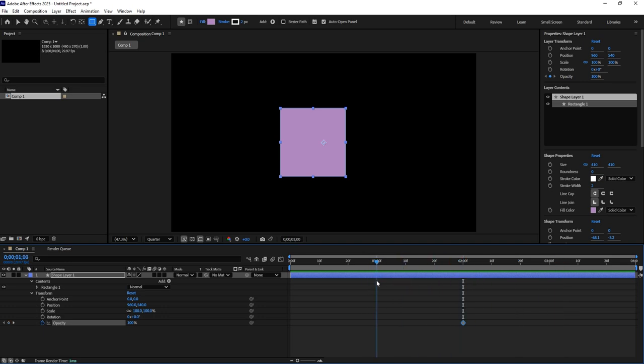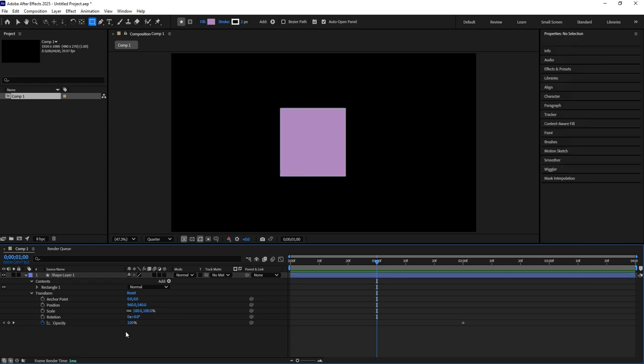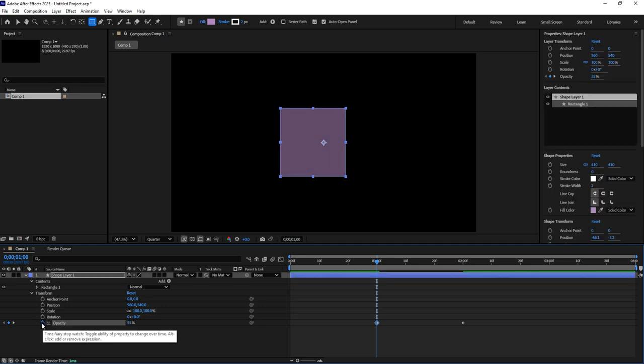Like I created the first keyframe at 2 seconds. Now I am going to add the second keyframe at 1 second. And how can I add the second keyframe of opacity at 1 second? There are multiple ways to do one thing. The first method, I just change the value, and it automatically adds the keyframe, because the stopwatch of opacity is below. You can see.